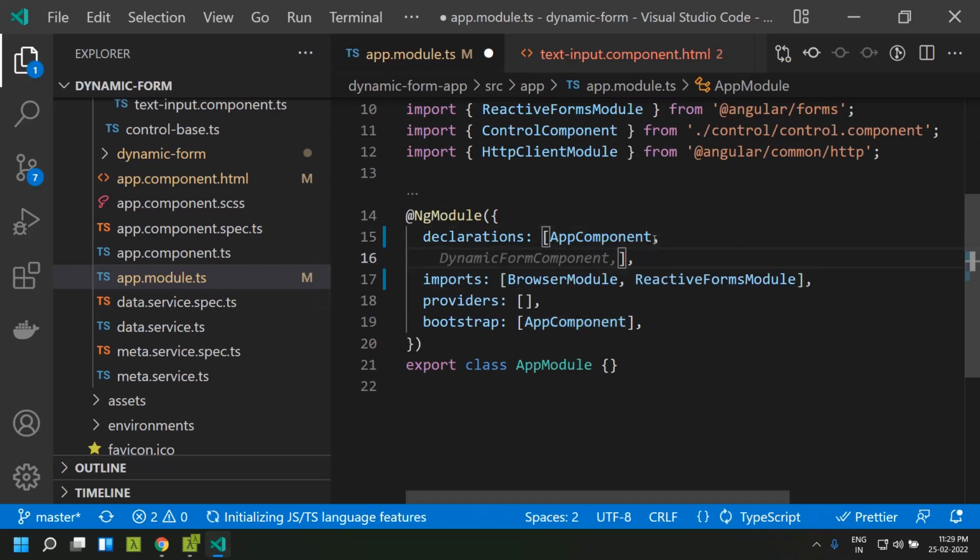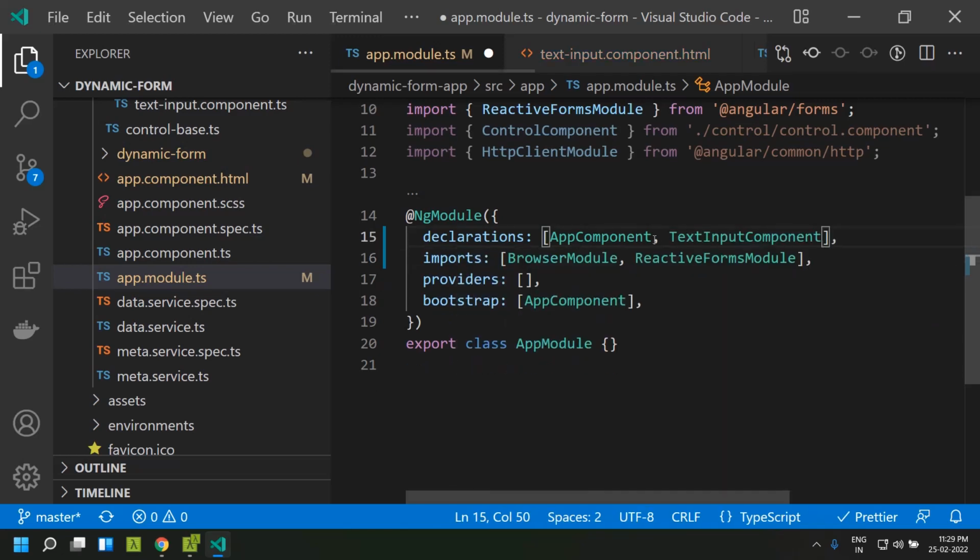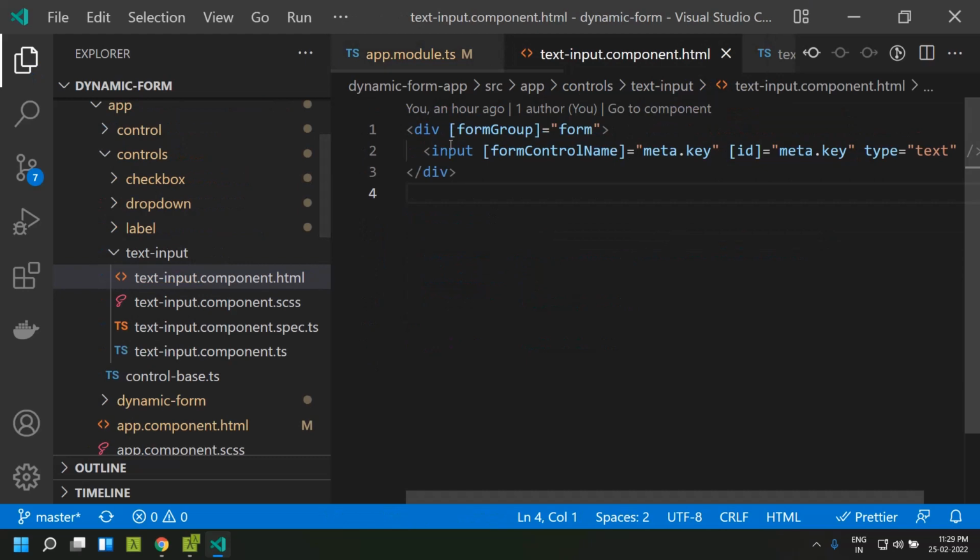Once we have created the text input component, we can add this within the declaration for our app module. Here I am importing the text input component, and now those errors which we saw earlier, they would have gone away.